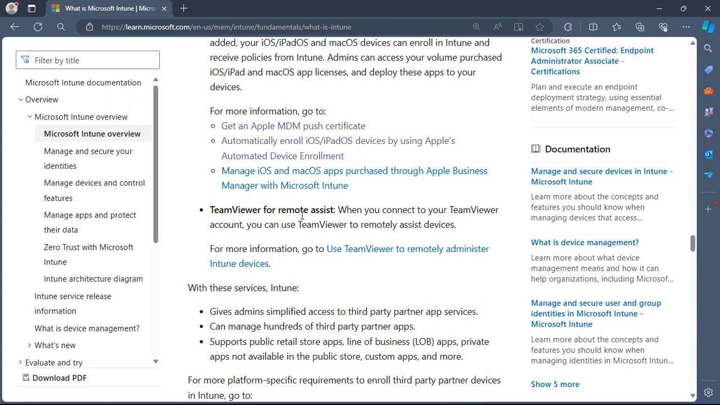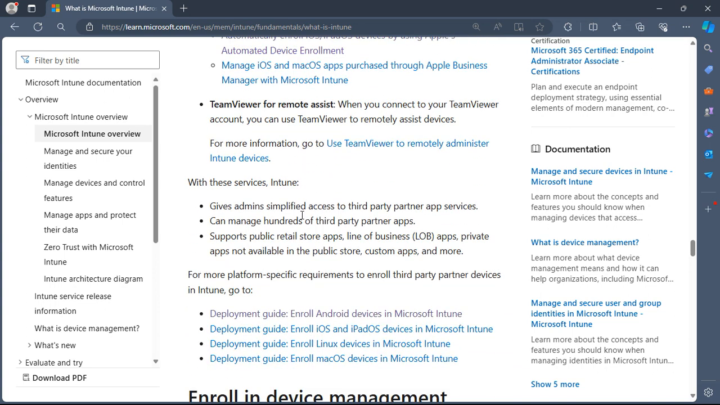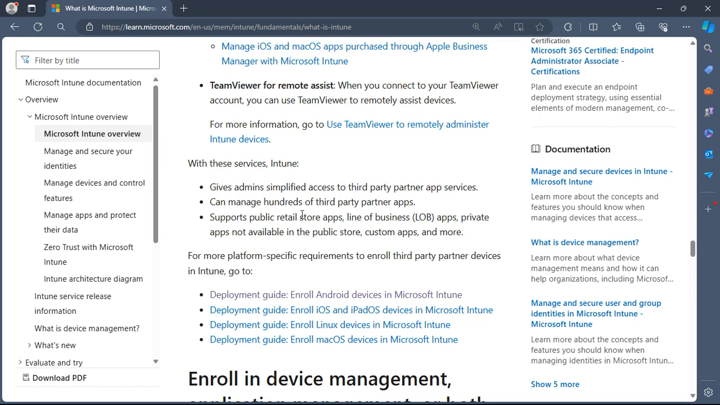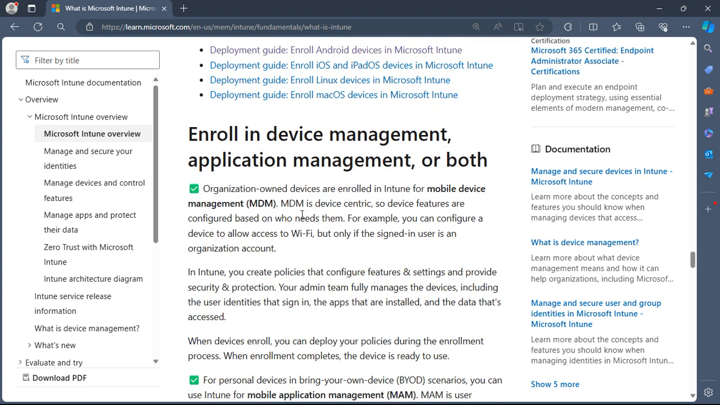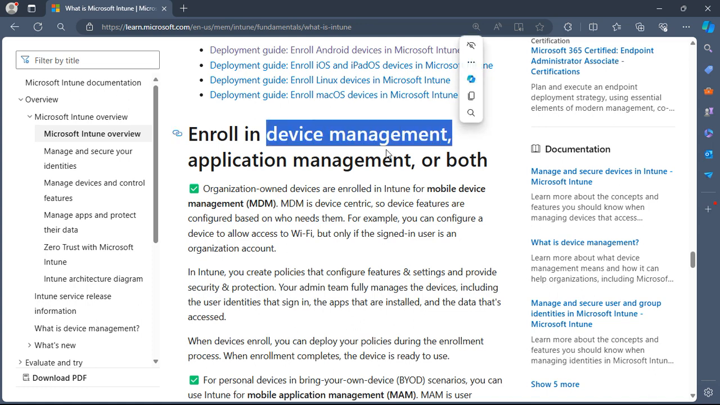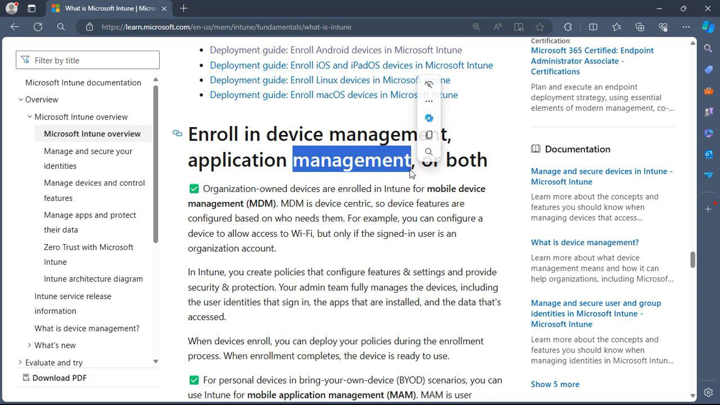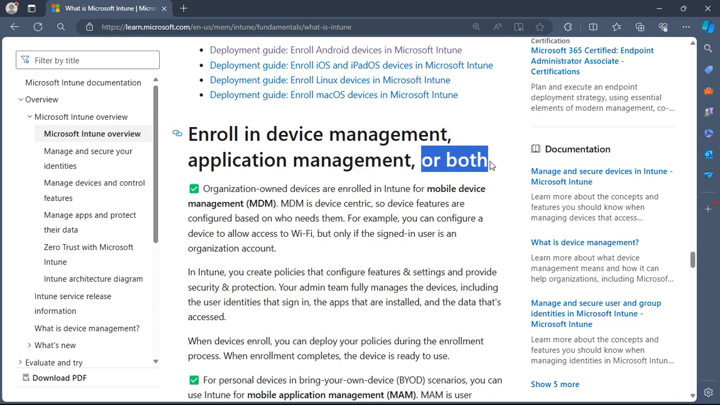Of course, Microsoft also has its own technology for this. But if you're already a TeamViewer user, you can integrate with Intune so that you can remotely administer your client machines. So I can do two things. I can enroll in device management only, or only for application management, or if you want full control of the device, if it is company owned, for example, you can do both, meaning both MDM and MAM.